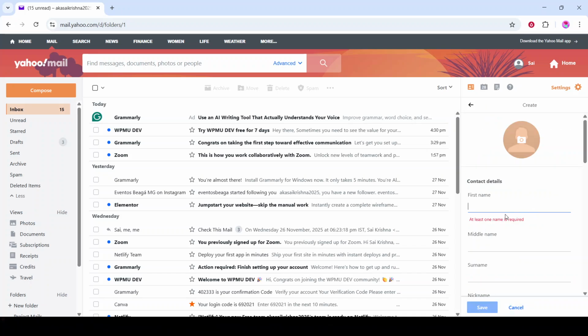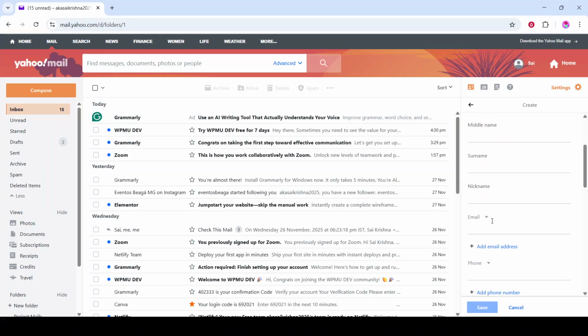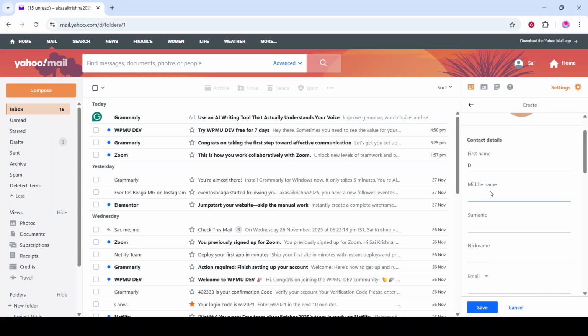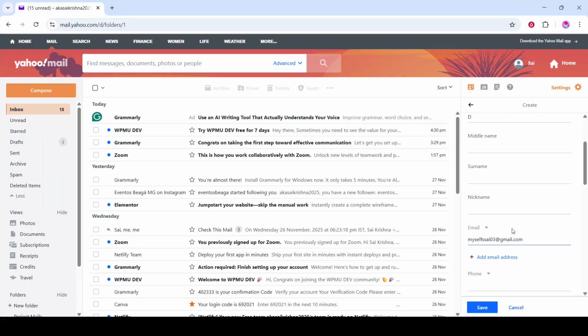This opens a form where you'll enter the person's details. Two fields matter most, the name and the email address. These are the required fields that make the contact usable when you compose messages. Type the name as you'd like it to appear when you're emailing them. Using a first and last name usually makes searching easier later. Then add a valid email address.